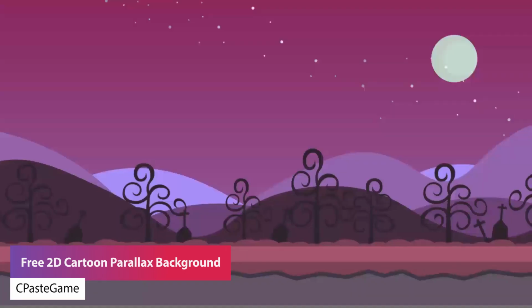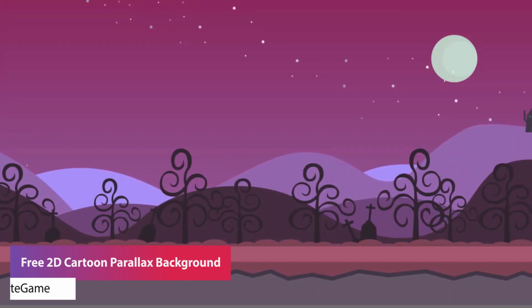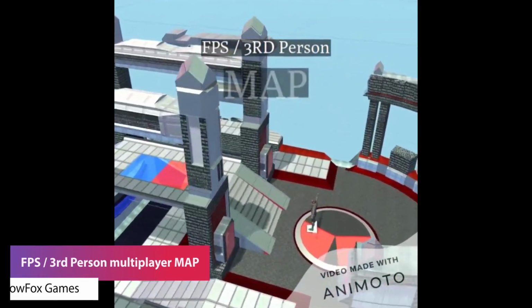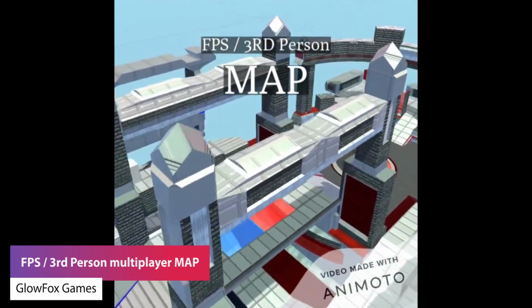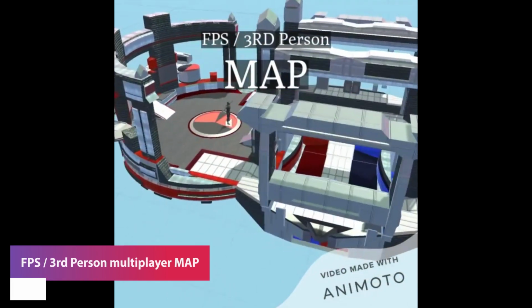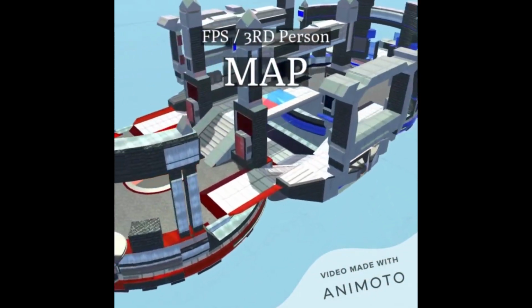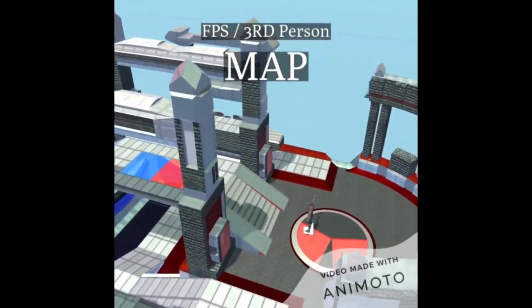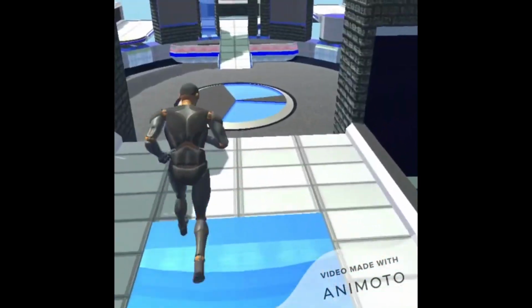So this includes 4 backgrounds, 5 different layers, tileable sprites, 4K resolution, and the next one is the FPS third person multiplayer map, and it's a free map for things which might include a green or a blue team or capture the flag style environments, and it's got around up to 8,000 triangles per base with different ramps with 8 different original materials and textures at 2K.